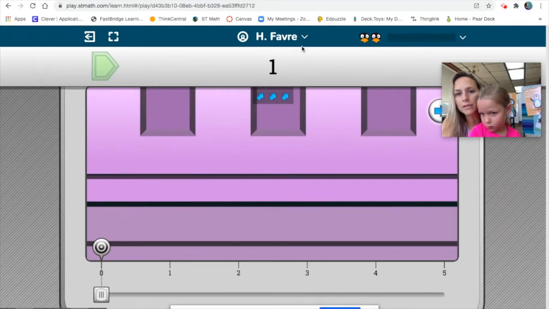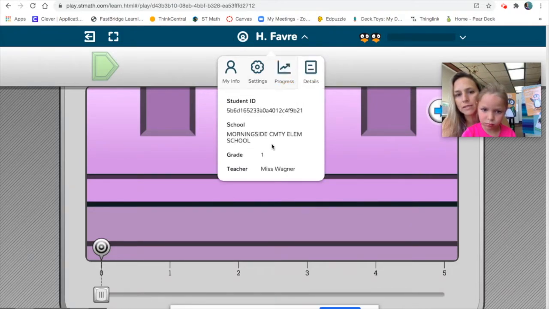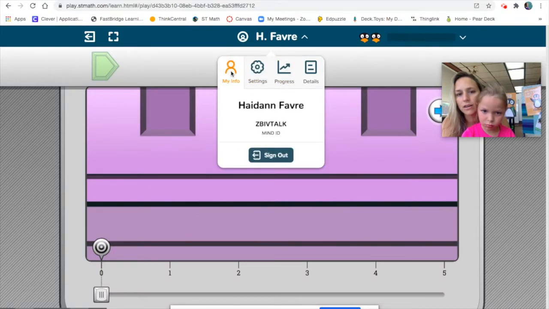When they're done for the day, they have the option of exiting the program by clicking on their name and signing out, or they can use the back arrow to sign out. Also under their name, you're going to see that there's some cool little tools, their settings, you can see their progress, and you can see the details of their work. So this is going to be progress in the overall program. Here we've got some details that tell her whose class she's in, so her teacher can see her info.